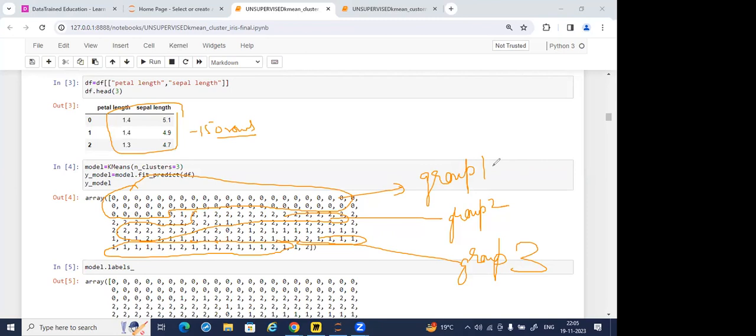3 groups are there. It does not know what the value is. These 0, 1, 2, do not compare them with iris setosa, versicolor, virginica, because 0, 1, 2 are not those iris setosa, virginica, versicolor. No, no, no. Even this K-means does not know who is virginica, versicolor, nothing, because we are not passing any Y here. It does not know what Y is. It is simply giving 0, 1, 2. It is saying 0 belongs to group 1, 1 belongs to group 2, and 2 belongs to group 3.